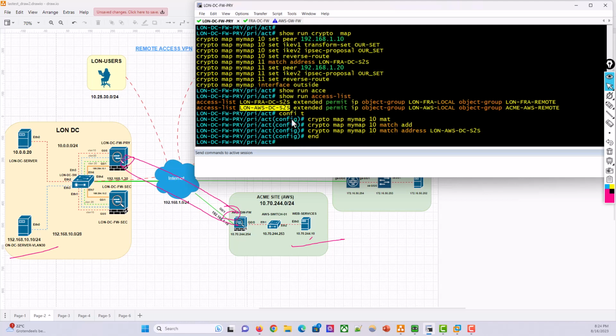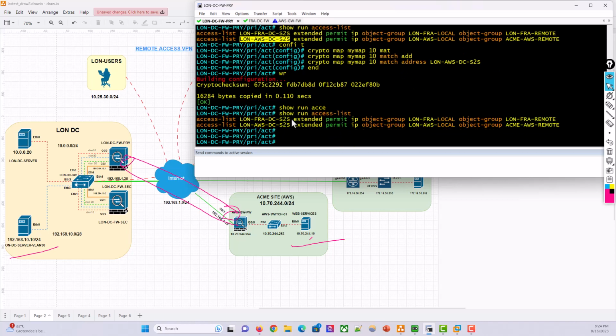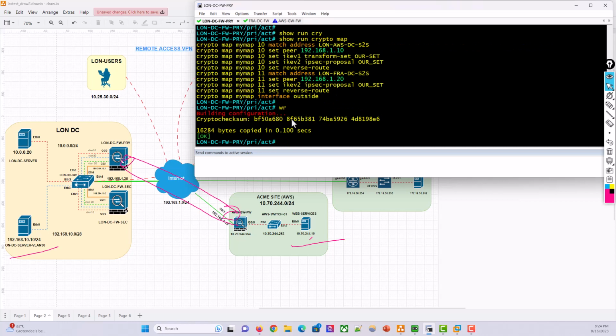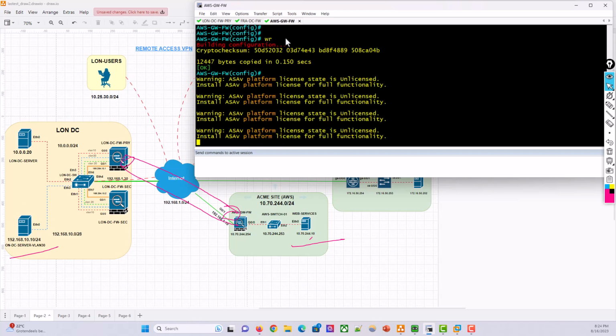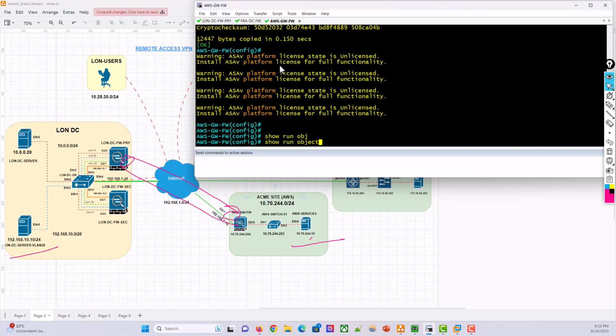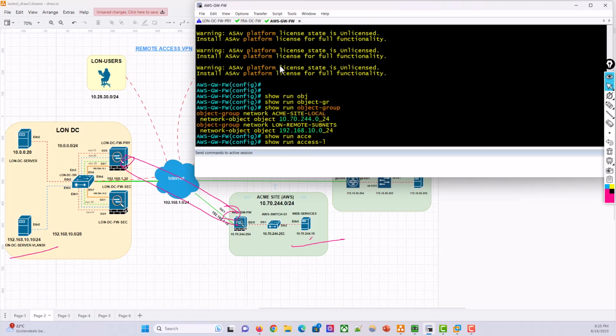Okay, so show run access list. Then show run crypto map. So I believe this should solve the issue with this subnet. So let's go to Acme, which is this firewall. If you say show run object group as well, we've already defined the object group, just two basic object groups already. So show run access list, right?